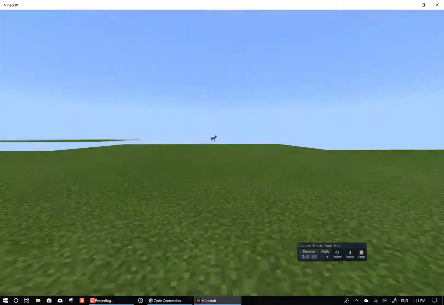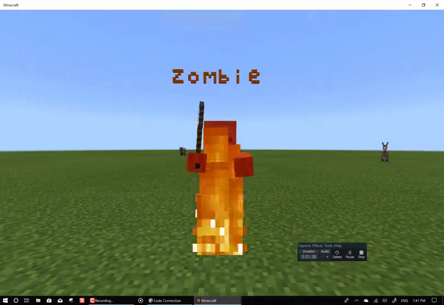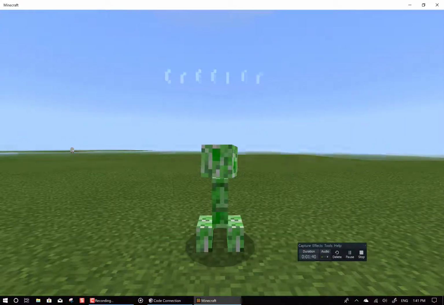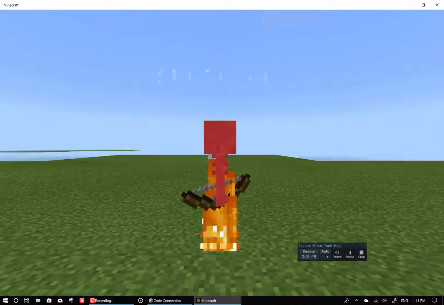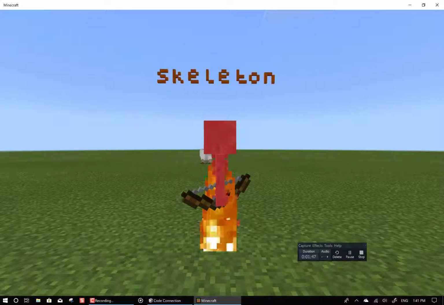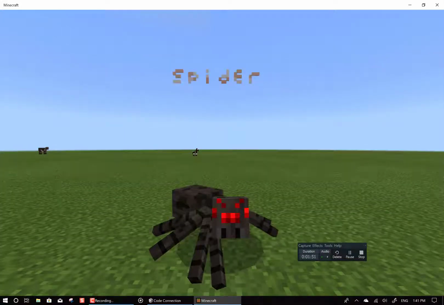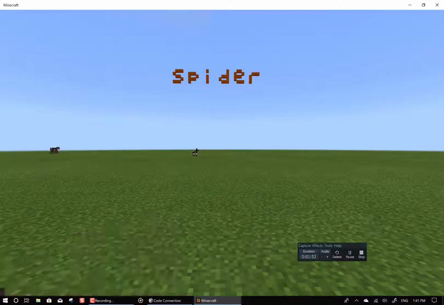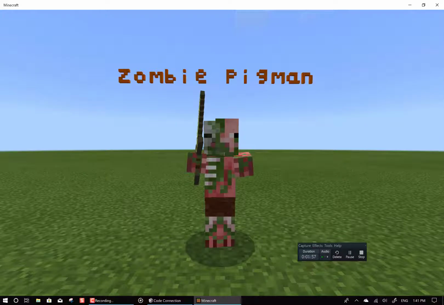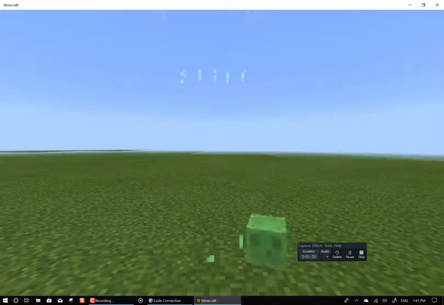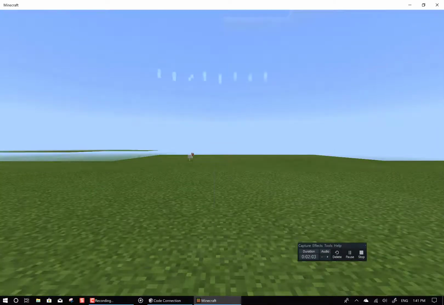Go. There's the monster, zombie. I bet none of them are missing. Creeper. Skeleton. You know, they catch fire because if the sun is shining on them, they burn. Spider, one of my favorites. Zombie pigman. Slime. I guess you can read them.